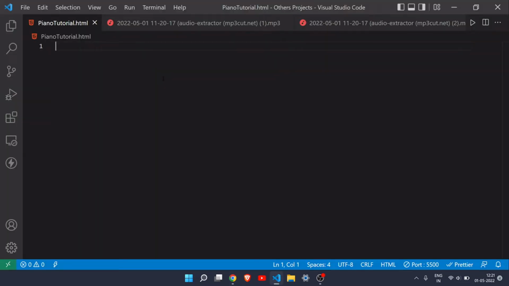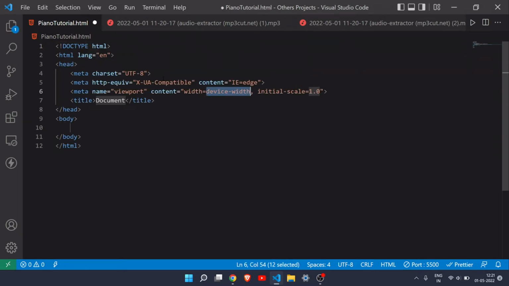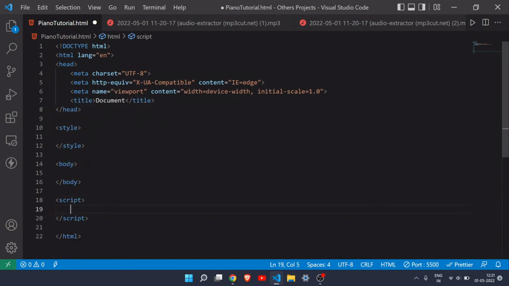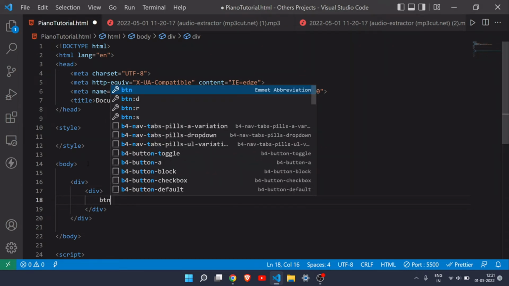Alright guys, so let's get started. First of all, we need a boilerplate. Let's generate that. Now we need a style tag. Alright, perfect. And also a script tag like that. Now let's do our HTML part. So for that HTML part, I will create a div. Inside this div I will create another div, and inside this I will create 9 buttons.